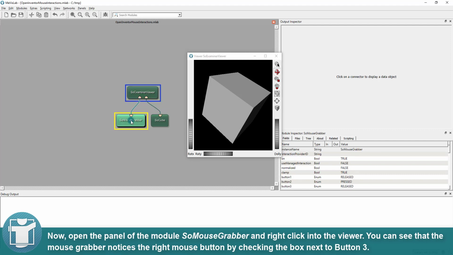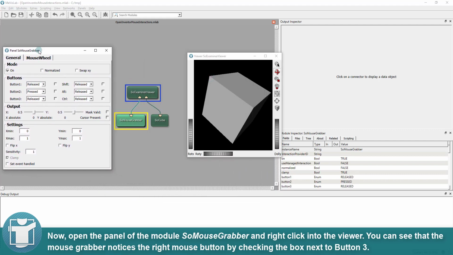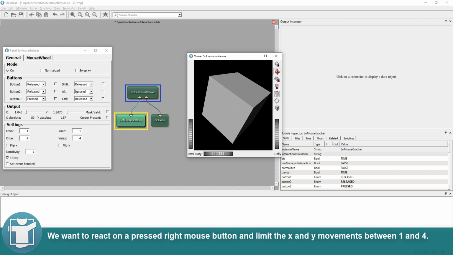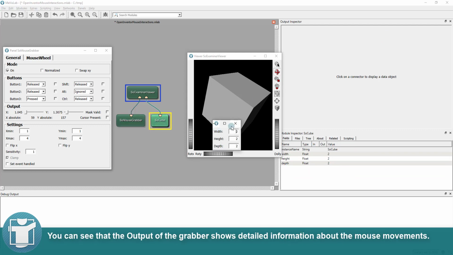Now, open the panel of the module SoMouseGrabber and right-click into the viewer. You can see that the mouse grabber notices the right mouse button by checking the box next to button 3. Configure the SoMouseGrabber module as seen in the video and interact with your viewer via right mouse button and mouse movements. We want to react on a pressed right mouse button and limit the X and Y movements between 1 and 4. You can see that the output of the grabber shows detailed information about the mouse movements.